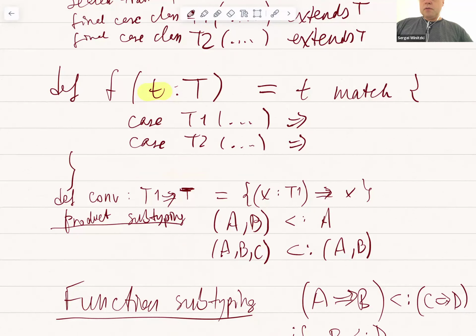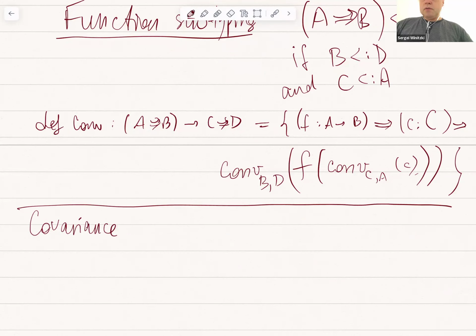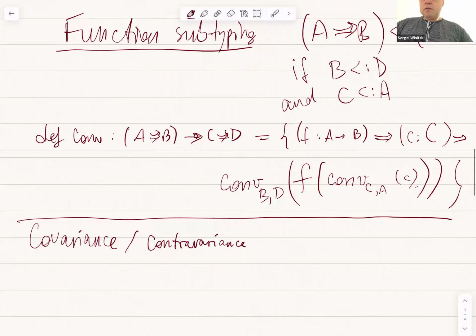Now, let me talk about how we define covariance and contravariance, and how they're related to subtyping. Just as with subtyping, tutorials about covariance and contravariance that I have seen are confusing and not clear. It's not clear what happens and when is something covariant and when is something contravariant. I'll explain in a different way what happens, and it will become more clear.